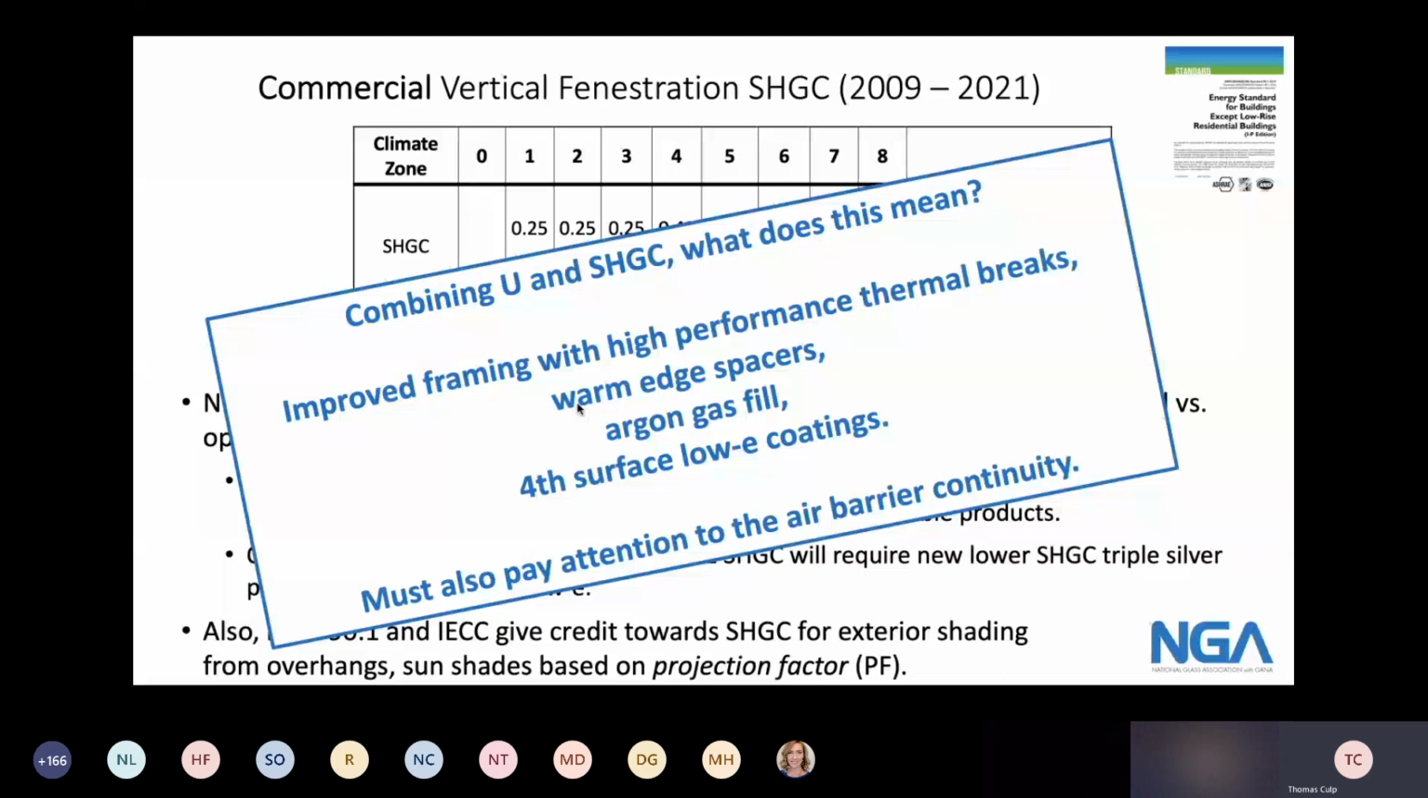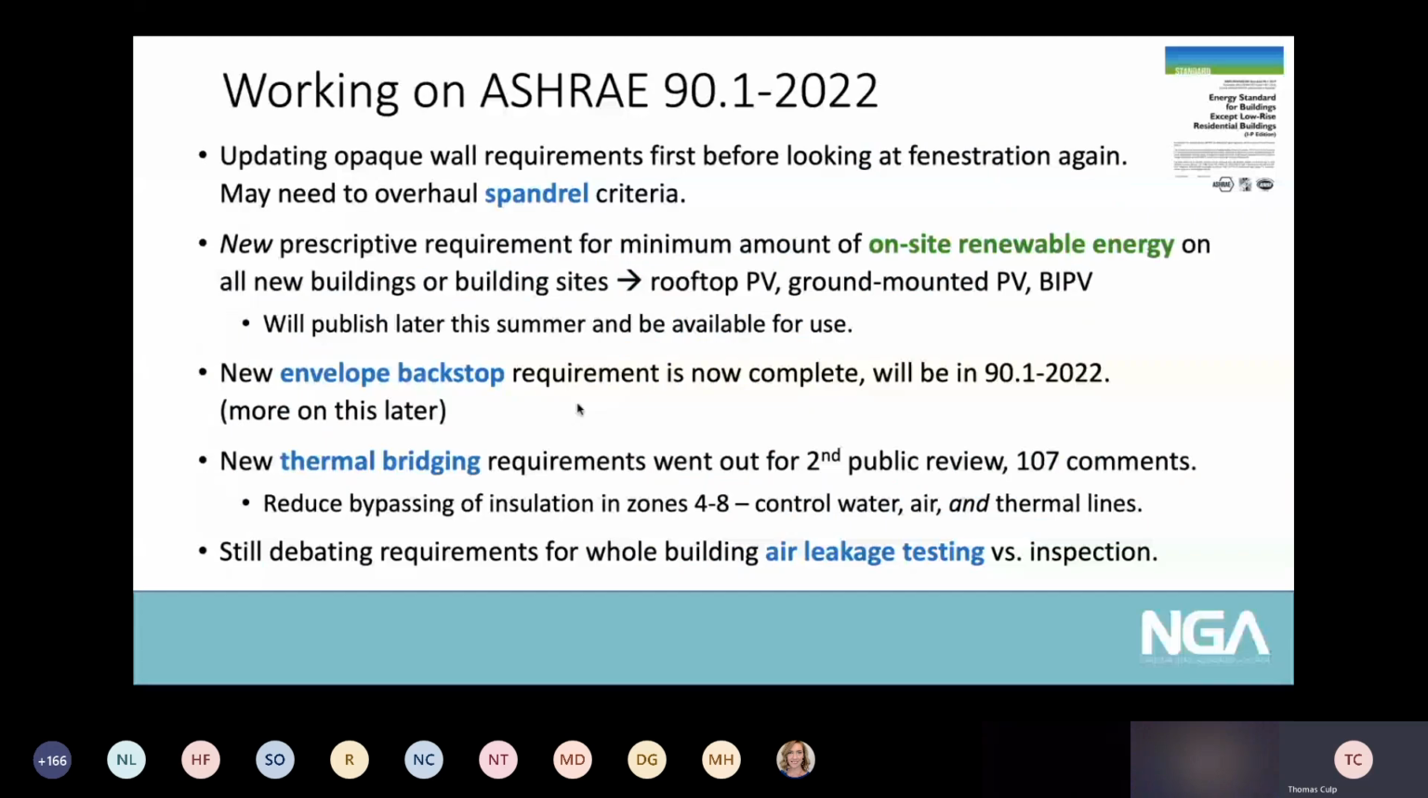But despite coronavirus, my world and the code world, nothing stops. We've been working steadily on the next round of codes, and so that's the 2022 edition of 90.1. And first off, they're going to focus on opaque walls. We've done multiple steps on fenestration, and opaque walls have not been updated for about 10 years. So they're looking at that.